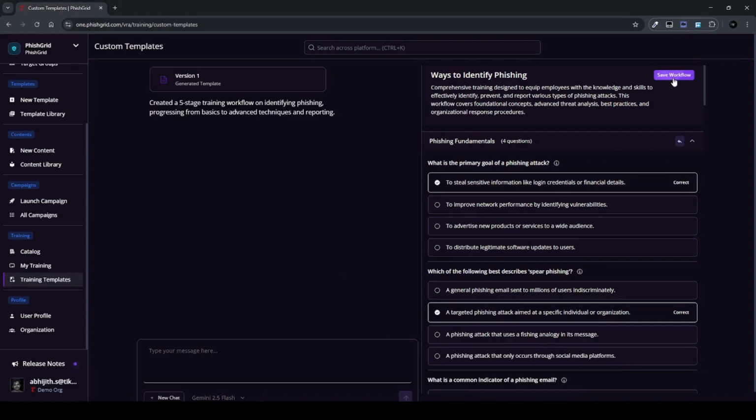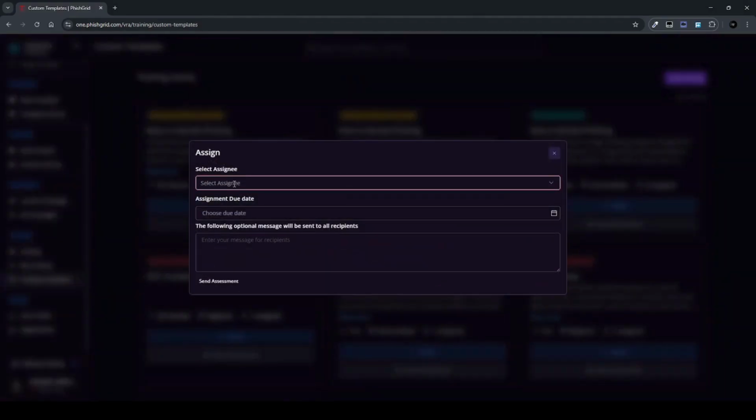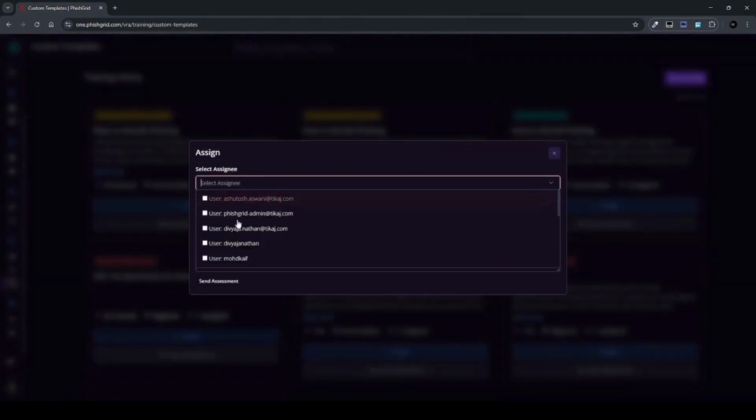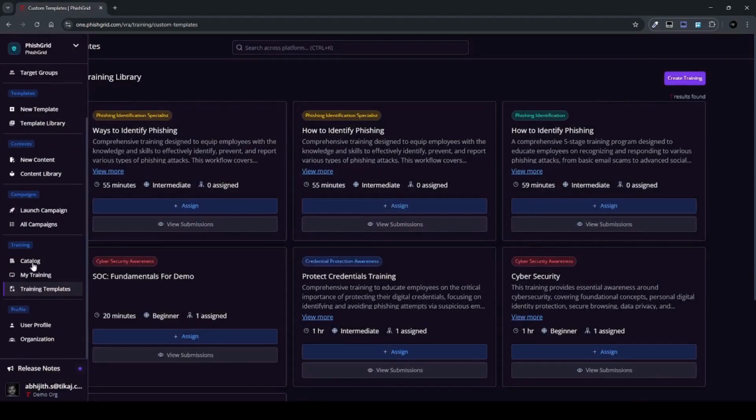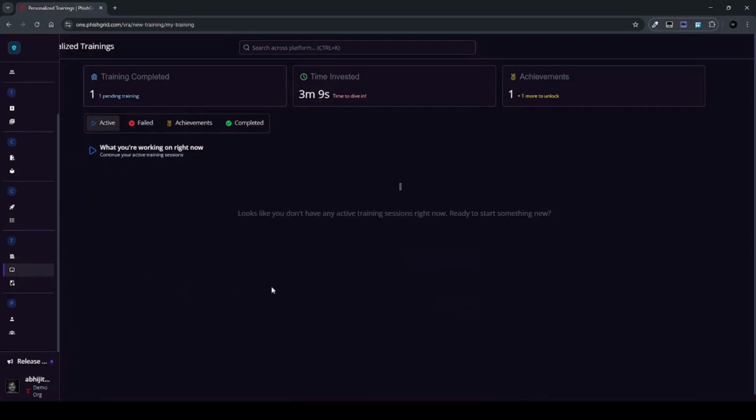I'm just going to go here and click on Save Workflow to save this training. And perfect. Look over here. Ways to identify phishing. This is the training that we just created. Now we can click on Assign and you can choose anybody that you want this training to be assigned to. Once you assign the training, you can go to Catalog and you'll see all the trainings that have been assigned to you. You can enroll it, and after you enroll, it'll pop up in your training section.